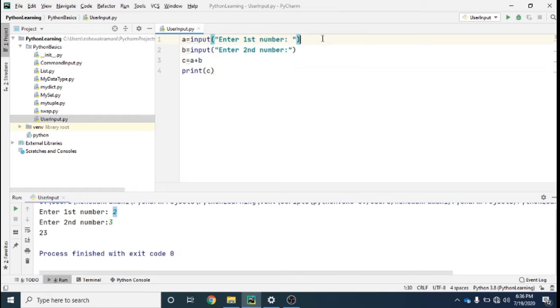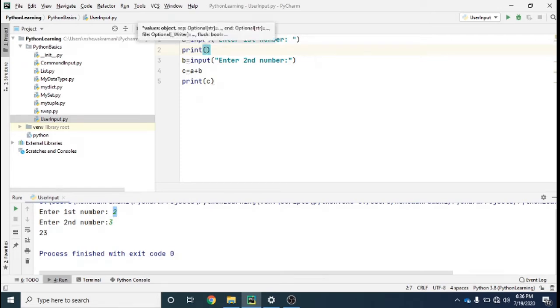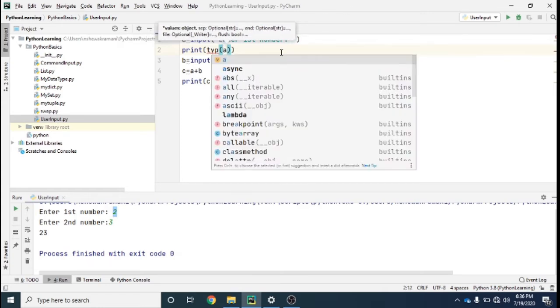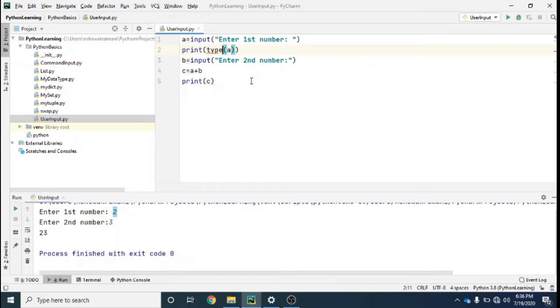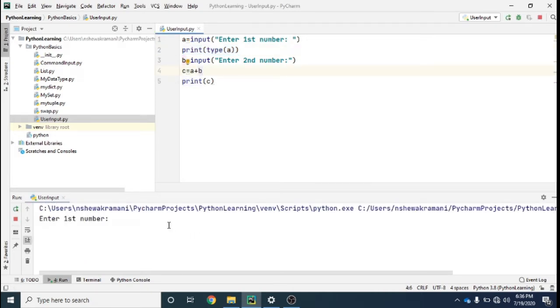So if you want to see what the type of A is, what you can do is just print the data type. For that we have a function called type, and here I can give A. Okay, so I am printing the type of A. Let me run it again, and if I click on run, it says enter the first number. If I write 2 and hit enter, you can see the type is string.